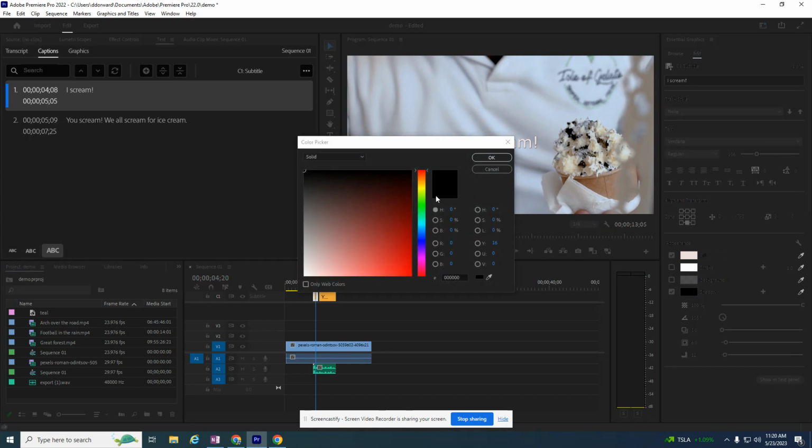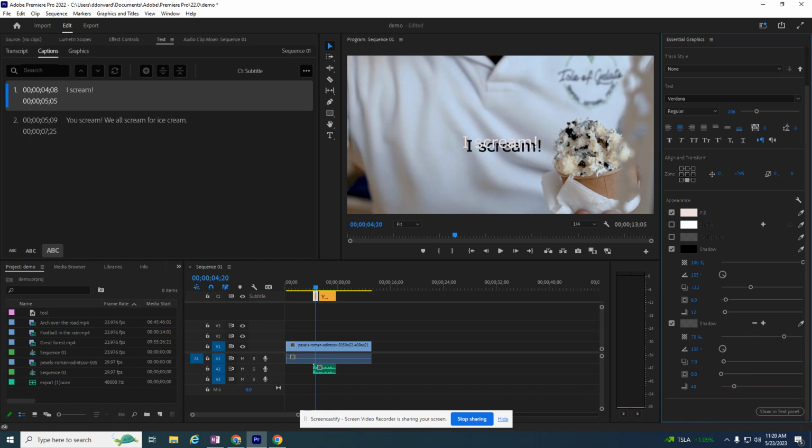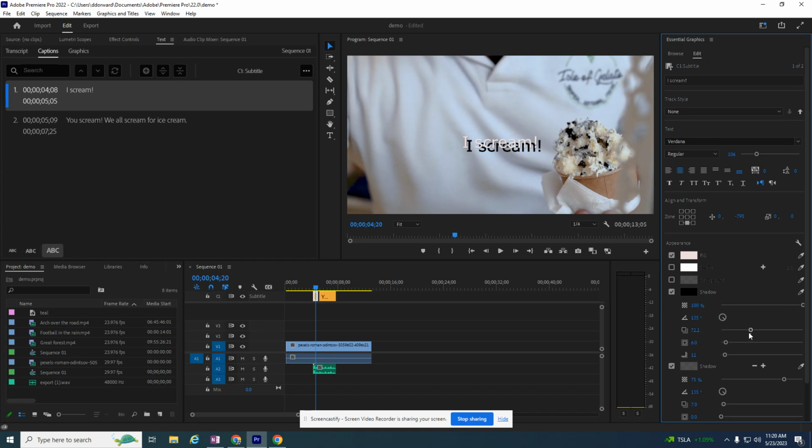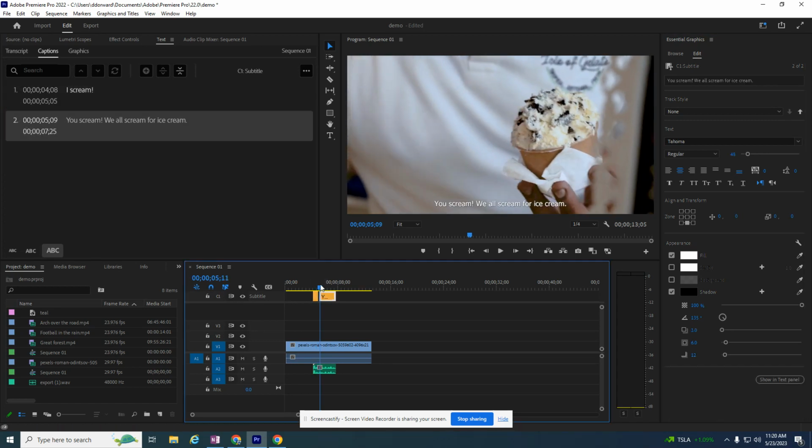Maybe I want there to be a shadow. And maybe I want there to be more of a shadow or at a different angle, so I can start working with the settings down here. So I can do all of this stuff to the text. But then I need to do it to the second text. So I'm going to put my playhead over here.